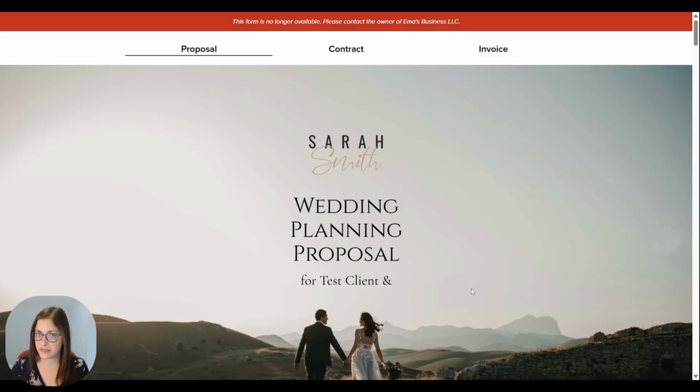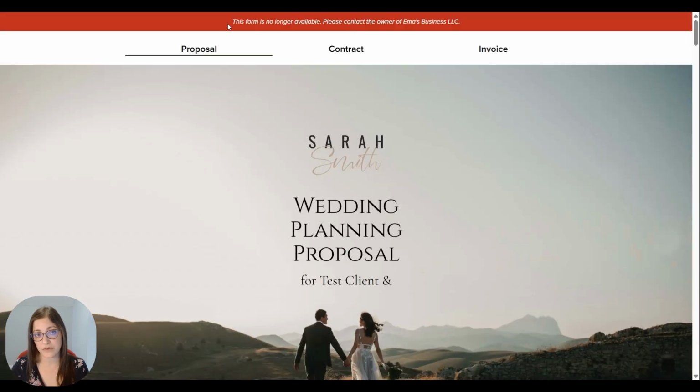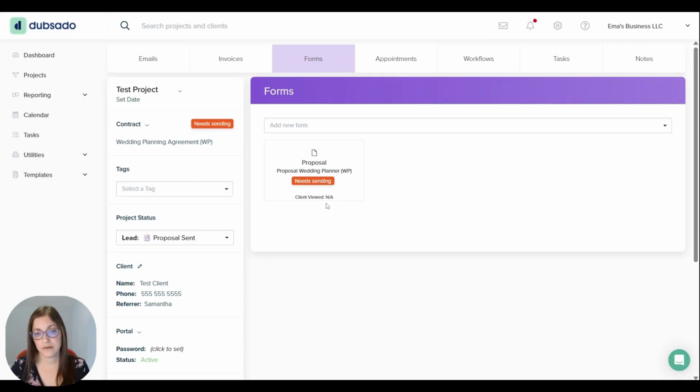So let's say you sent out a proposal to someone and they get back to you and they say they can't submit it. If I scroll to the very bottom here, there is no submit button. And if you come up to the top, you'll see this message that says this form is no longer available. That means that the proposal has expired. So if you want your client to be able to submit this proposal, this is the strategy that you're going to follow. So you're going to come into their proposal.